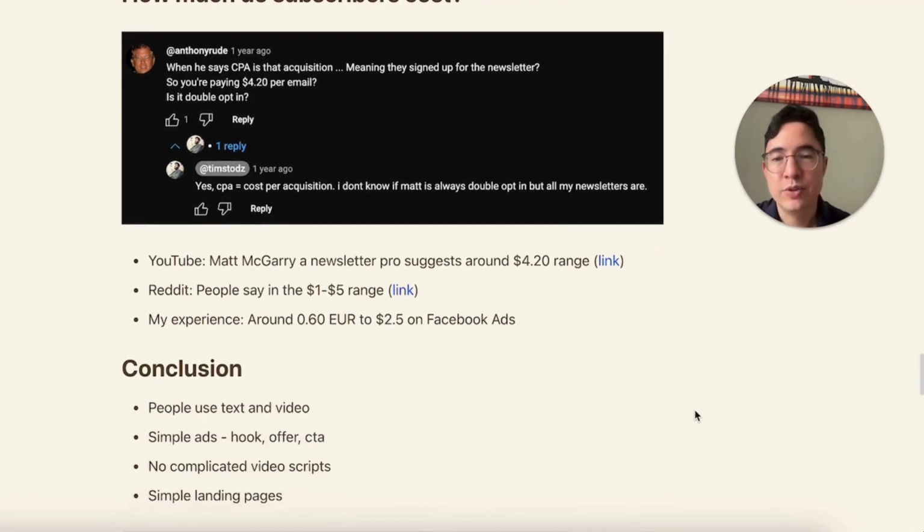So yeah, quick conclusions here. People use text ads and video, text ads with static images. The ads are simple. You just need some kind of hook. You need to pitch the newsletter and have a CTA. There's no long form video script or long form ad copy, nothing like that. No complicated video scripts and simple landing pages.